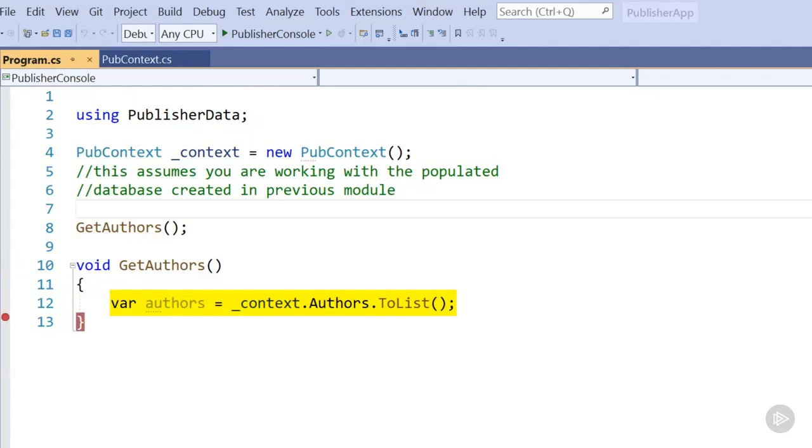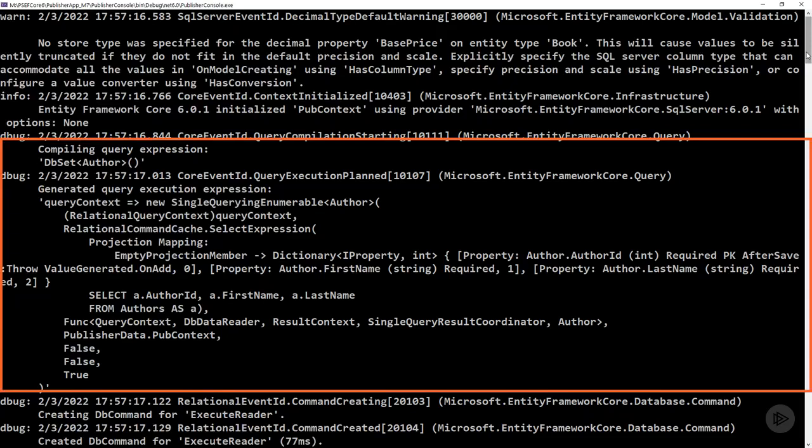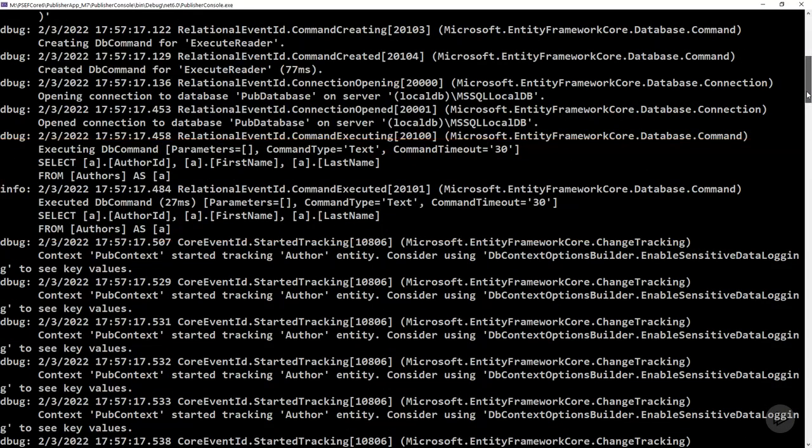I'll run a simple method that does nothing more than getting a list of authors so you can see what the logs track by default. And it's a lot of information. It's not just the SQL, but activity from EF Core as well. It's logging its compilation steps, then opening a connection, creating and executing DB commands, and a lot more.